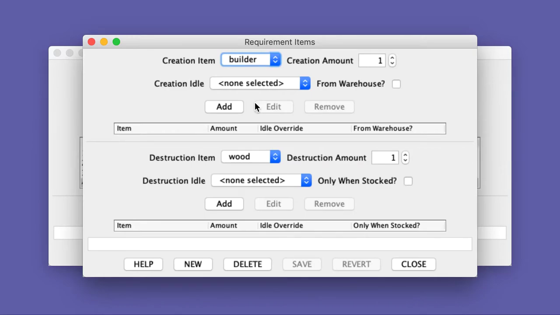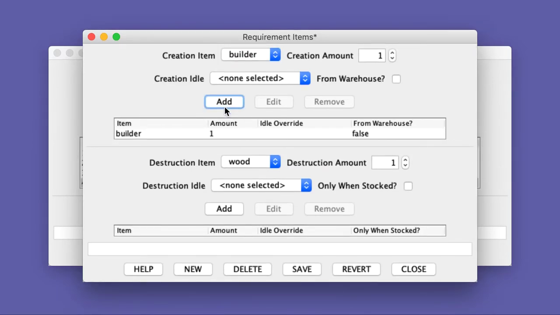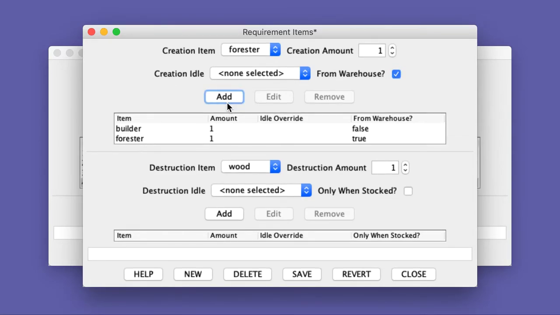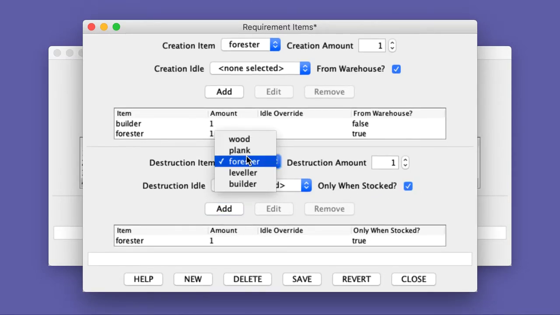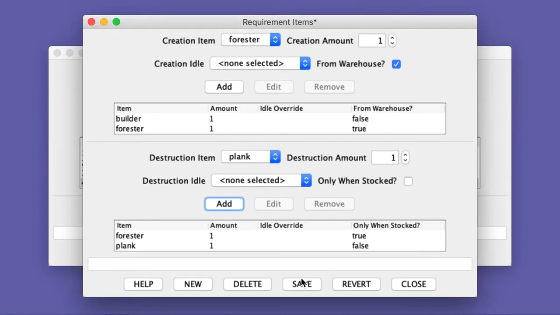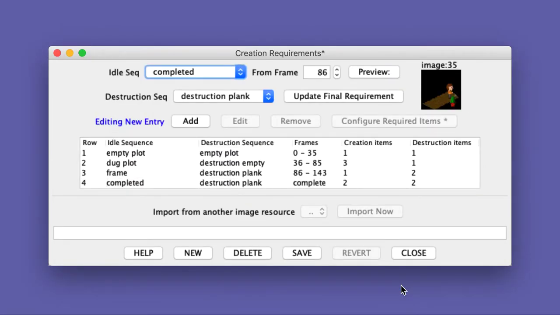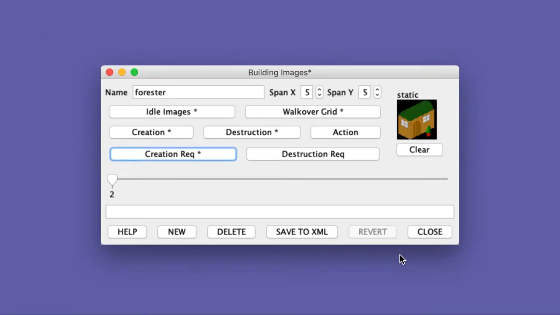Finally, we need to configure what happens when construction is finished, so select row 4 and configure again. This time we want to return the builder to the warehouse and get the forester from the warehouse. For destruction, we want to return the forester if he is stopped, and to always return a plank, so when stopped unchecked, with the overrides as before. And save and close. We now have everything needed to create the building, so let's save and close.